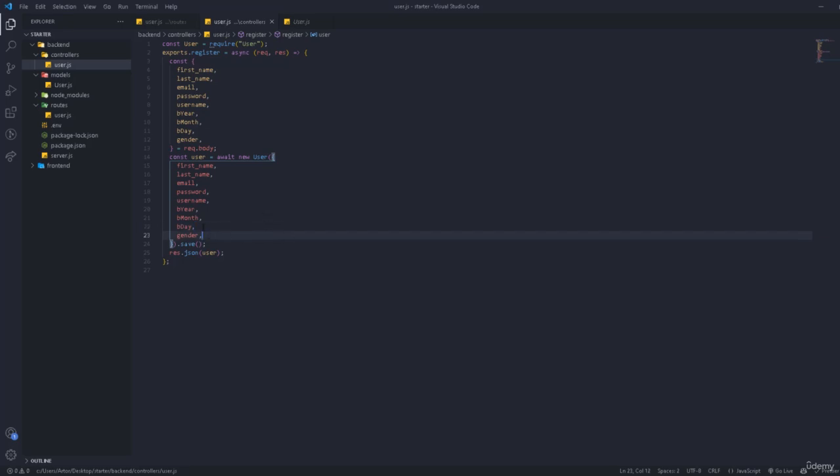Also, you can remove all of this and just have request.body, and you're going to get the necessary data from the body. Just remove this and you'll get them from the body, but I prefer to specify which elements we have, but it's up to you. So now let's test this.